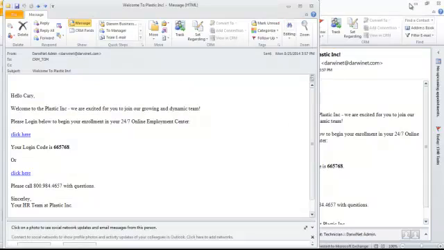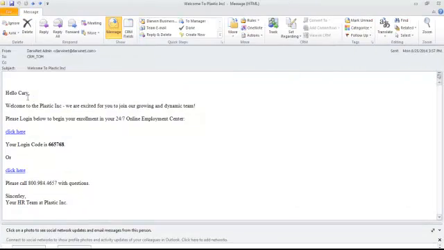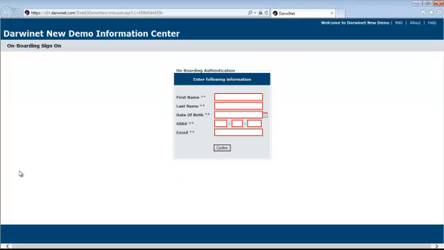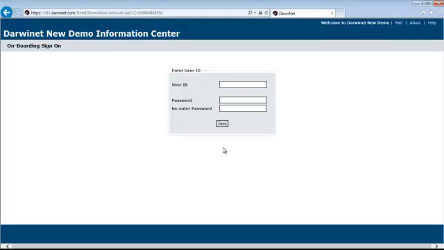Carrie Logan got this email right here. It says, "Hello Carrie, welcome to the company, and here is your login page." This email is completely customizable. Once I click this invitation link, which is specific to Carrie Logan, I put in Carrie's information and confirm who I am. Just like that, it confirms, okay, Carrie Logan, you are who you say you are. Now create your own user ID and password.